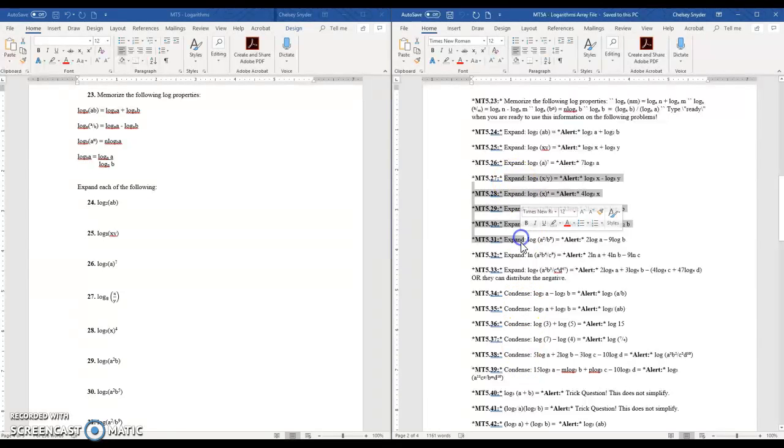Condense, condense, expand, expand. We also have our lovely colons. Don't forget the colons. Alright, cool.